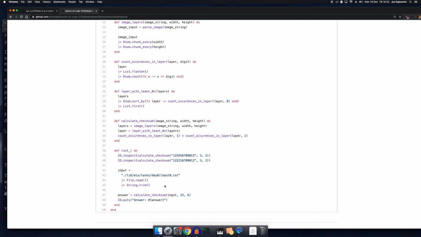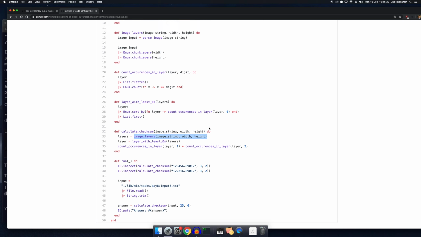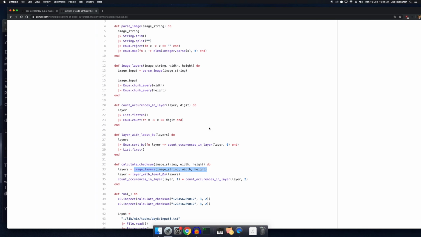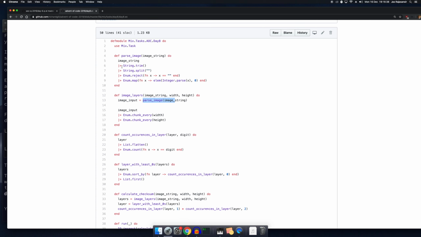Well, it's longer than I'd have thought, actually. So calculate checksum, input 25.6, and input calculate checksum is here. Yeah. So your layers. So image layers. All the layers, which is image layers, which is here.